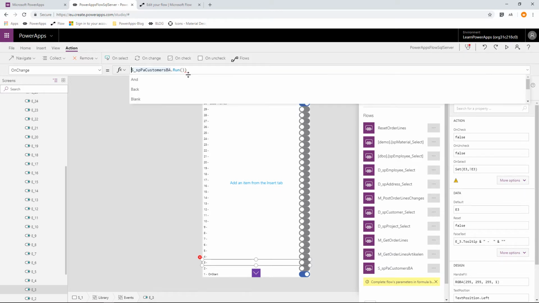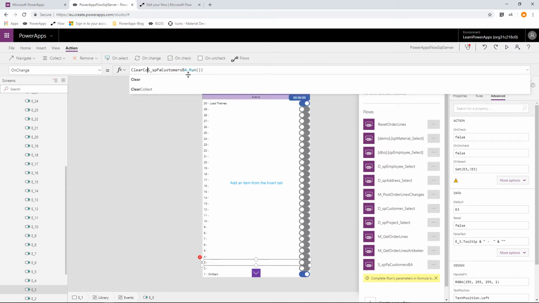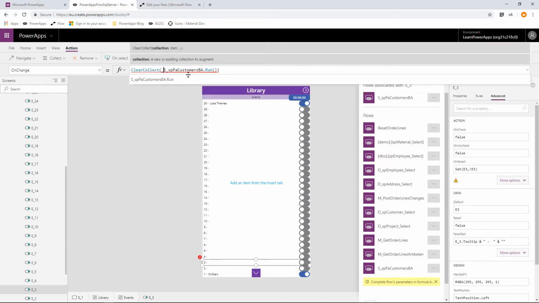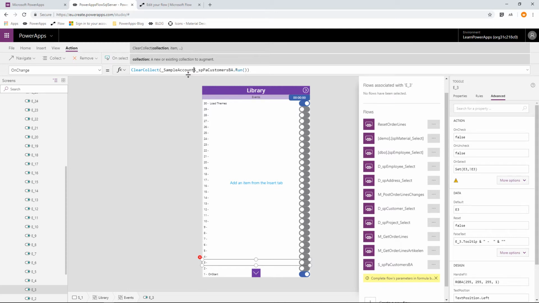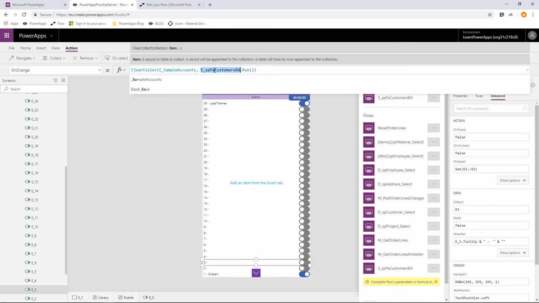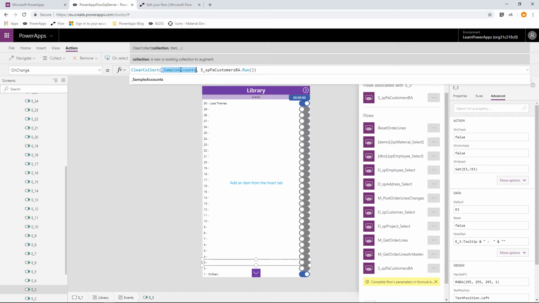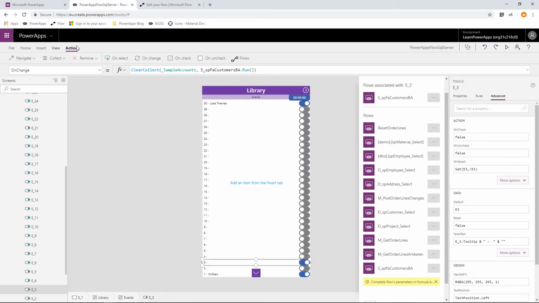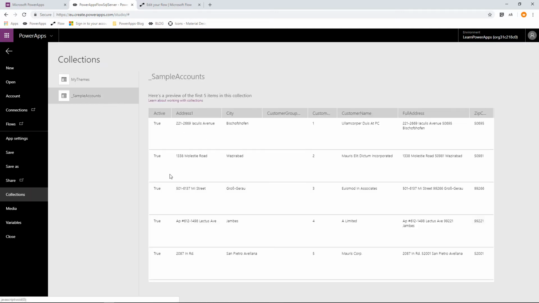But what we can do is just say ClearCollect sample accounts, let's say sample accounts, and now we are able to collect our customers in a sample accounts collection. So let's run this, wait 1 second and see if the collections have records. And this is the case.